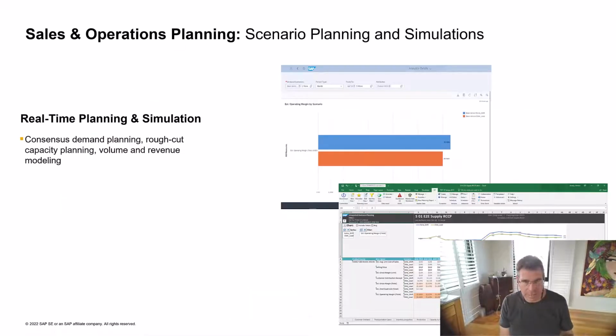So our conductor here can actually go in and do real-time simulation and real-time planning to say, what would happen if we did a promotion on this particular item here, and let's bump it up to how much to make it cheaper or anything else. I can then have a look at what that means for my supply plan. It allows me to do my rough cut capacity planning based on those assumptions as well.